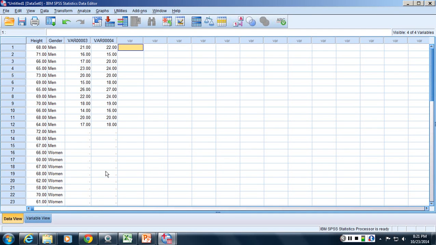Do you want us to leave height and gender? You can leave it, or you can delete it if you want. That's okay too. Basically, you're going to tell SPSS what variables you want to analyze. So as long as you don't bring height and gender into this, it won't influence your results.